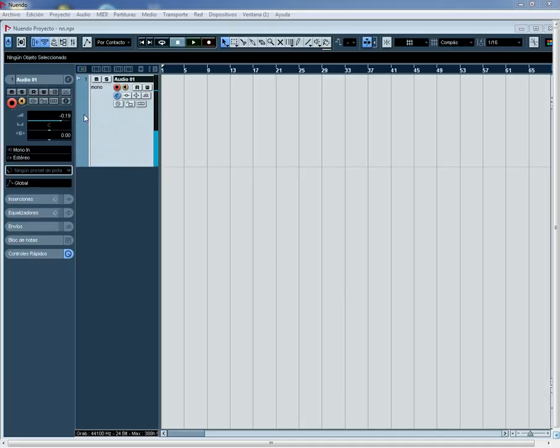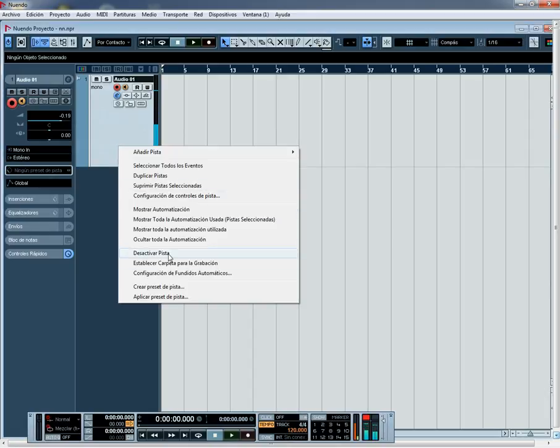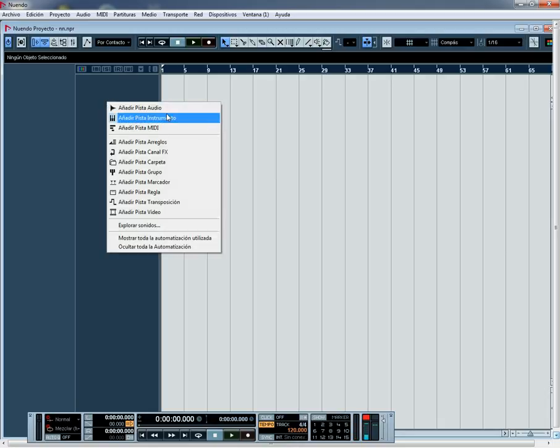Well, let's go for the beginning. We suppose this is a new session. When you open a new session in Nuendo, it comes with nothing. It comes like this, you know. So this is your session in Nuendo. So you come here to this bar, and you can click right, and you can choose an audio. Well, you have different types of audio.